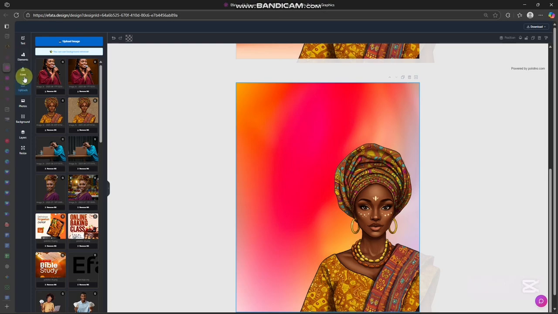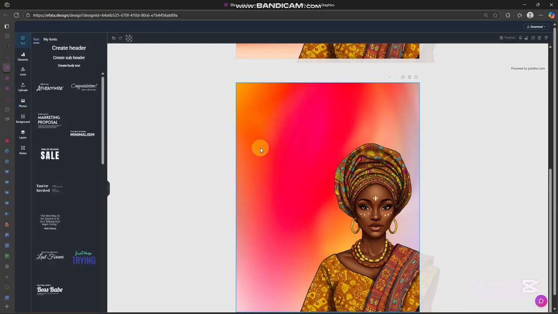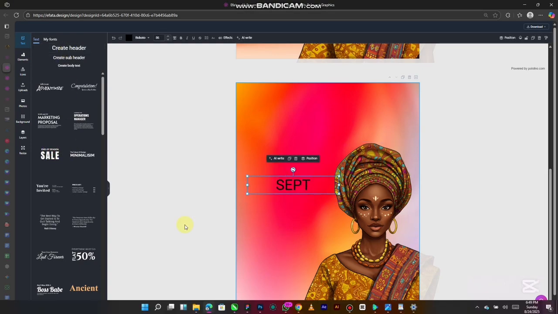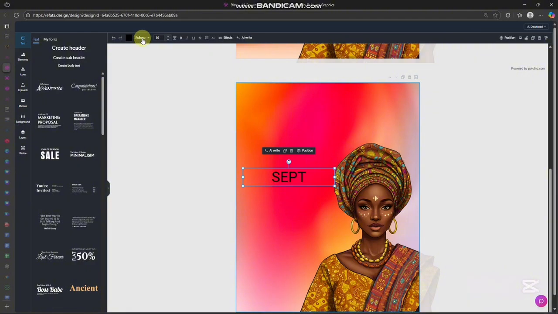So after picking the picture I wanted to use, I typed the month, September. After that I changed the font to the font I wanted to use. I needed a long bold font, so I picked Bebas.